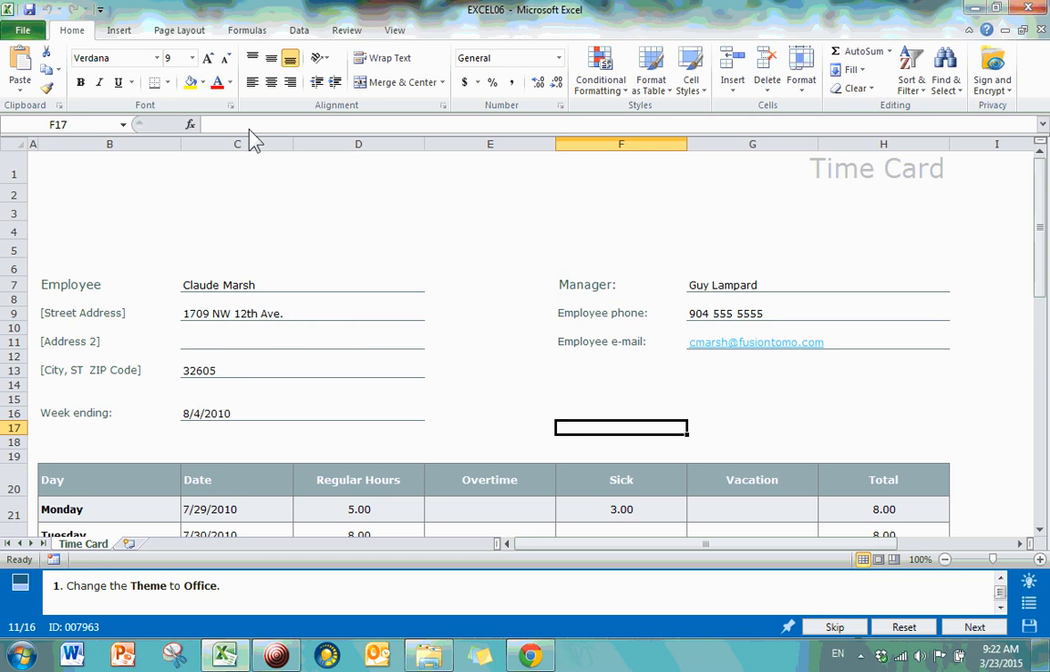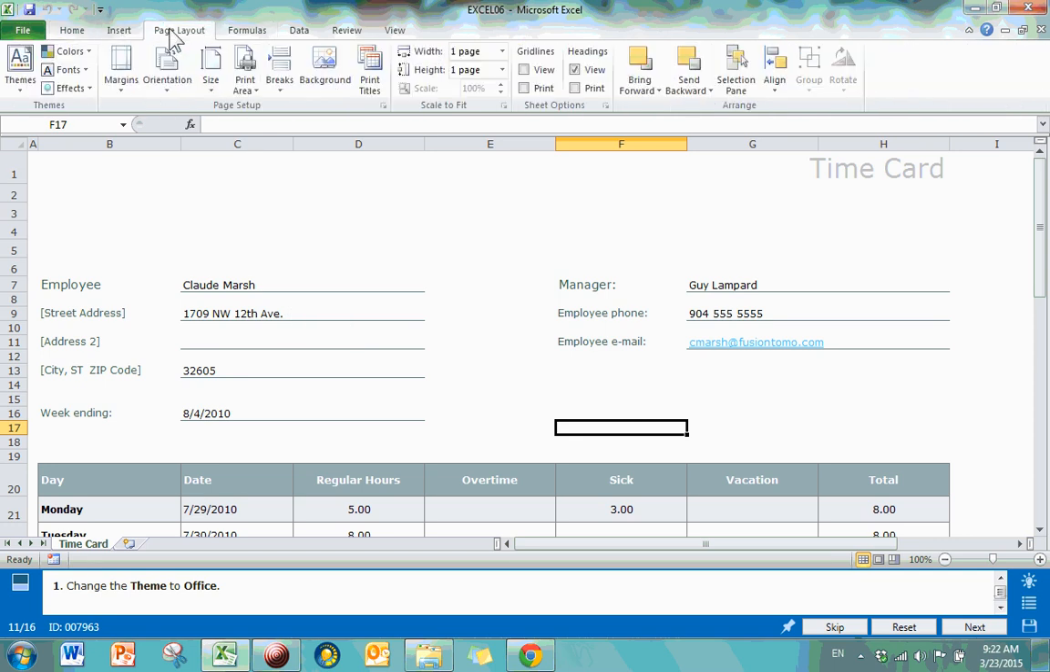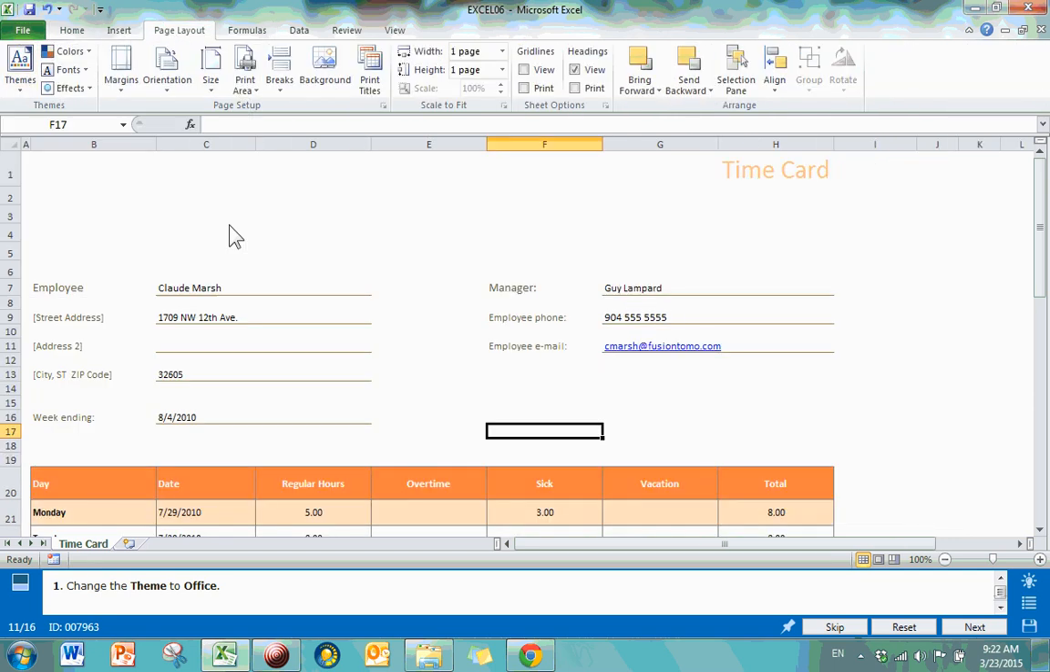Change the theme to office. That's very, very easy. There we go.